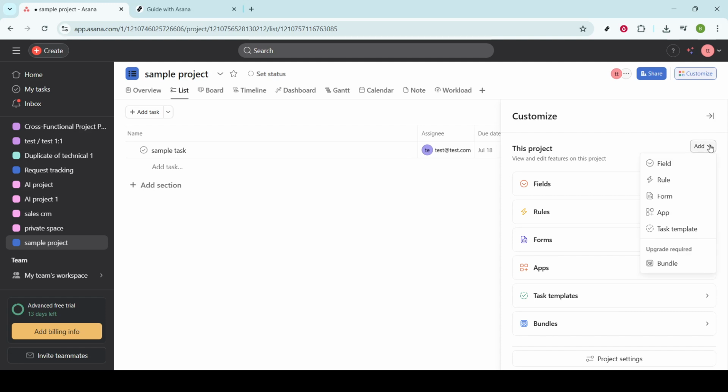There you have it, a beginner-friendly walkthrough of managing projects with Asana. I hope you found this guide helpful. Asana is indeed a powerful tool, and with time and practice, it can significantly boost your team's productivity.